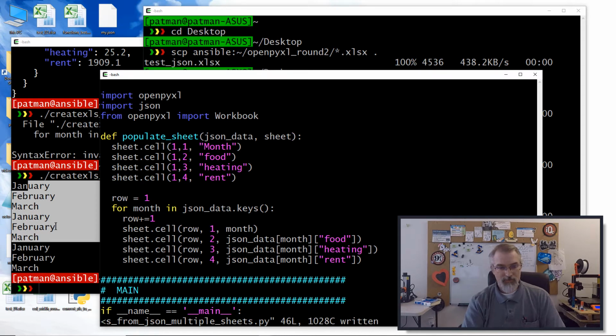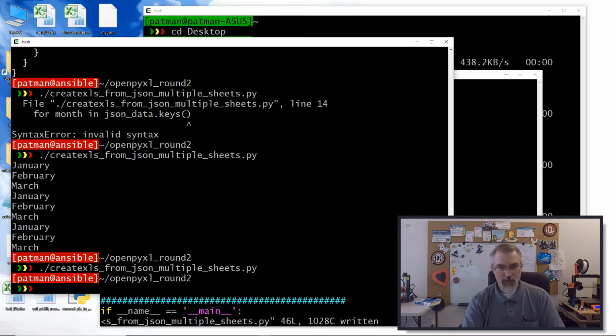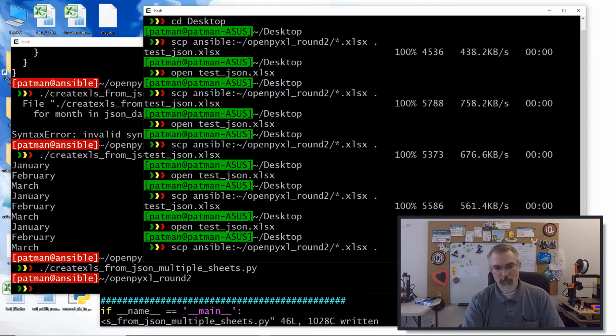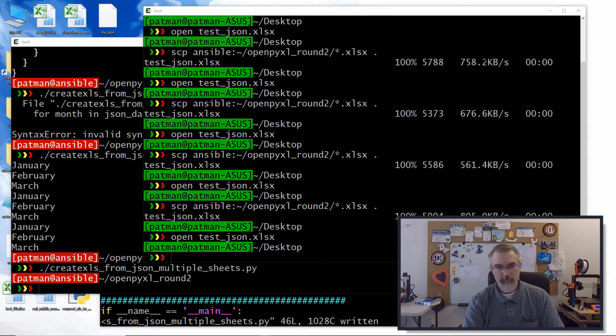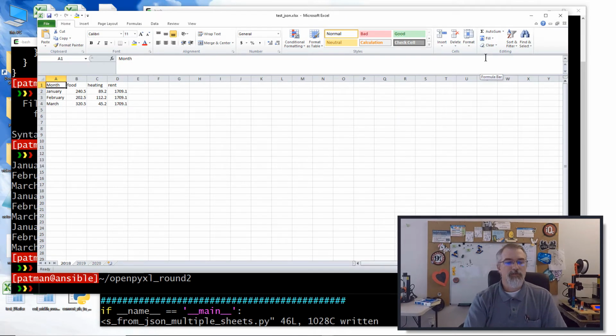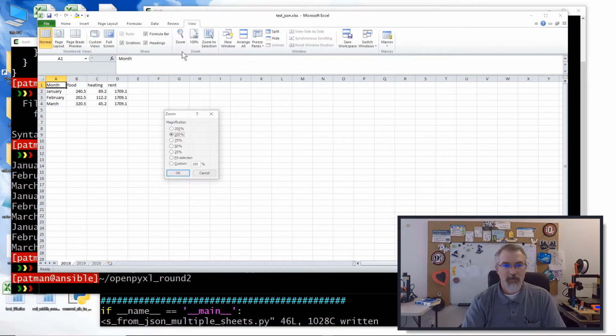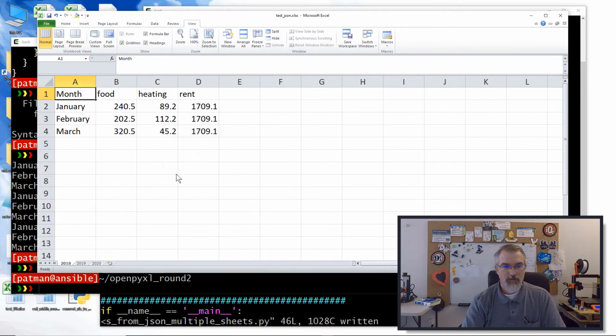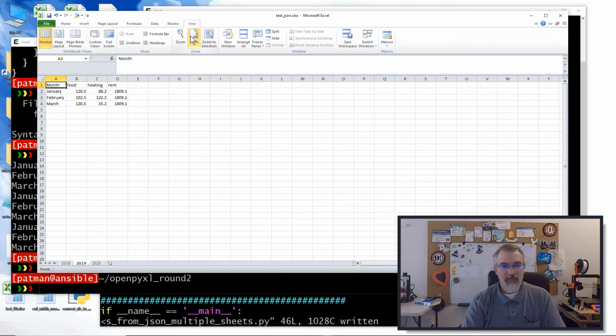Let's run that. So now we should have no output. Copy it over here. Boom. And there we go. So now we have our years, and let me make this bigger so you can see it. So there we have January, February, March. We got that data we actually pulled in. And in 2019, same thing. And we'll see that it's actually different data. It's the data that we put in there.